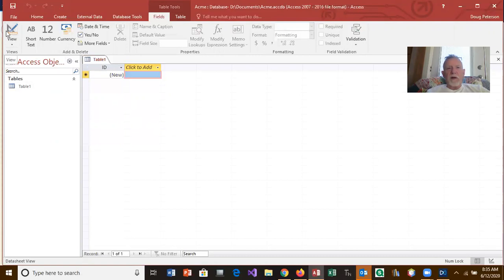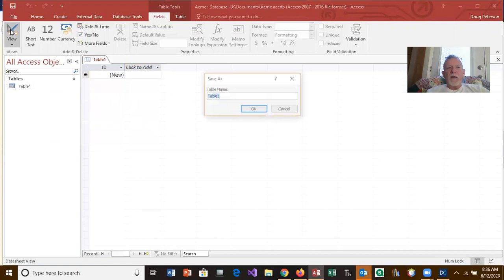It shows right here that I want to go to. If I click on this, I'm going to end up going to my design view. And now see here, it says save as. What do I want to save this table as? I'm going to say employees. Or you can put employees table if you want to do that.